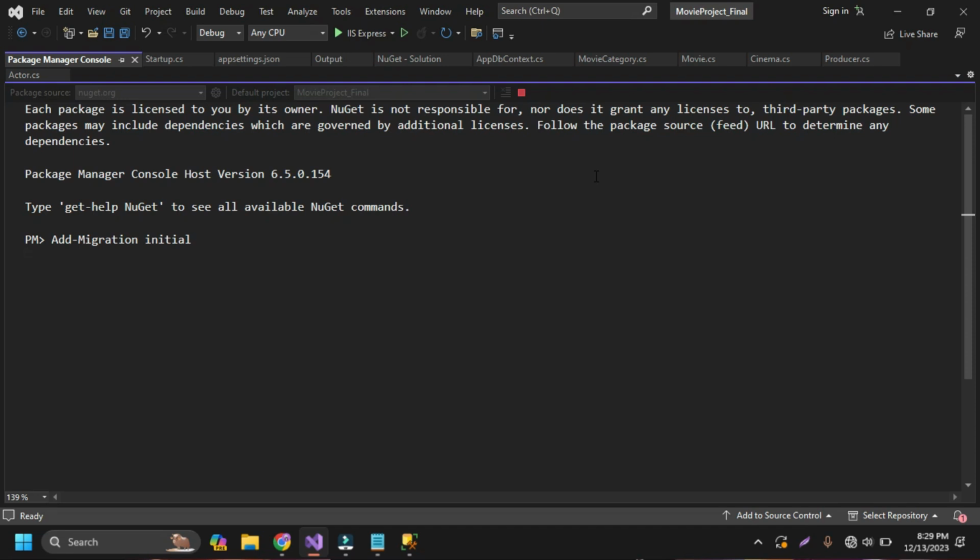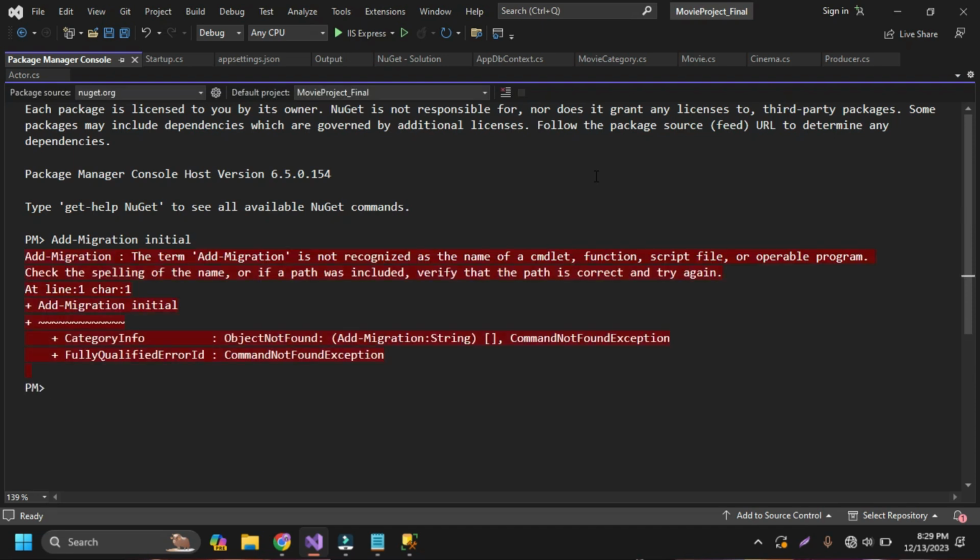Okay, so this is waiting for the result, and you can see Add-Migration is not recognized as the name of a cmdlet, function, or script file. So this shows the error, and unfortunately the internet connection has gone in my room, so I cannot show you the actual migration here.